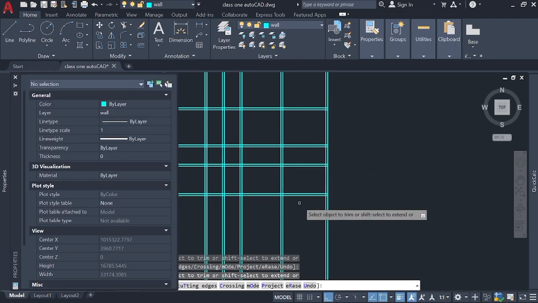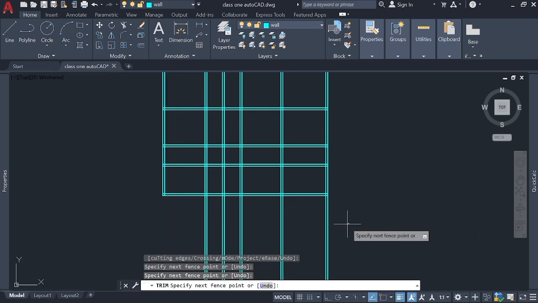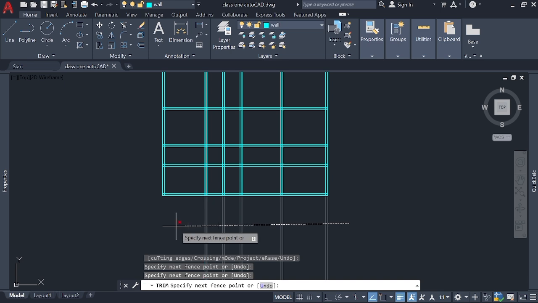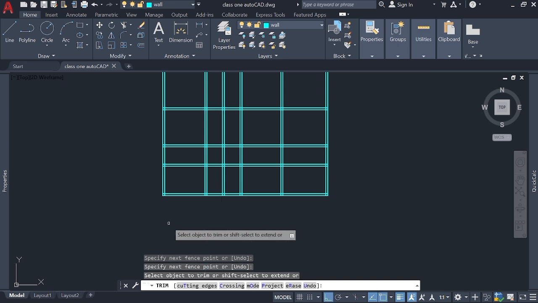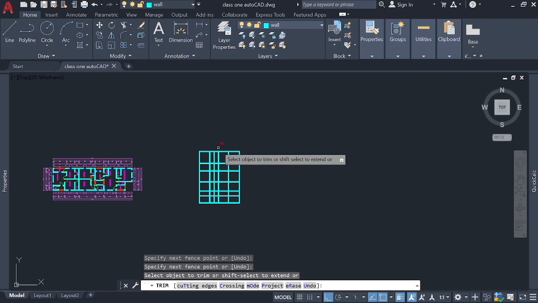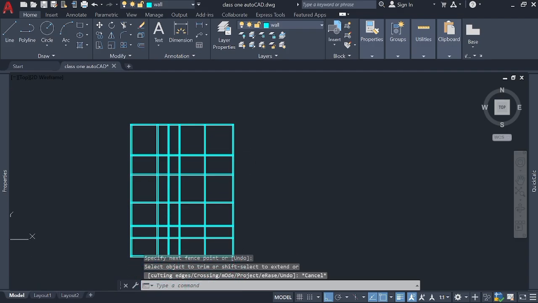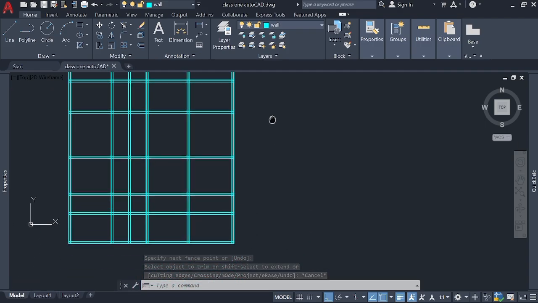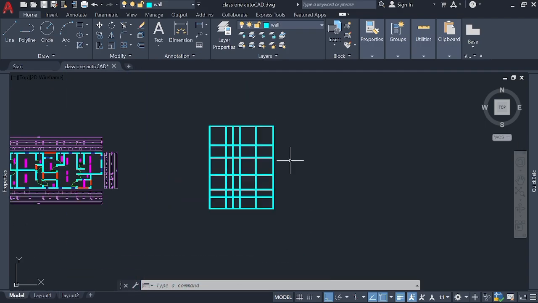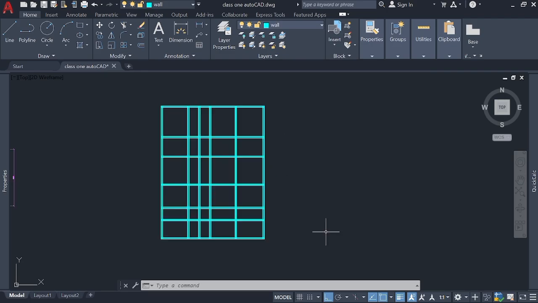So a faster way to trim is to just click here, drag, touch all the lines you want to trim out, and you click again. And they are all gone, rather than clicking one by one. See? Very easy, right? So I'll escape. We'll stop here for now. In our next video, we'll now get the full plan done. I will show you how to get everything done.